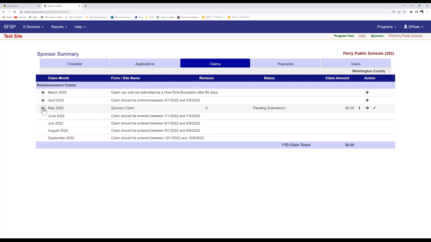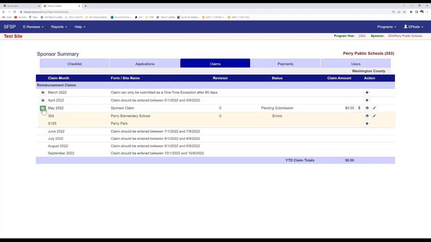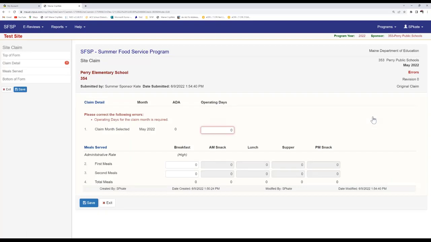So to start this claim, I'm going to go ahead and click the folder on the left-hand side. And drop down will be the sites that are under my sponsor. Each site is going to have its own claim page. So I will start with Perry Elementary, which you can see I started to fool around with it and I left it in errors, but when I pull it up, it will just be a blank page. Again, click the pencil.